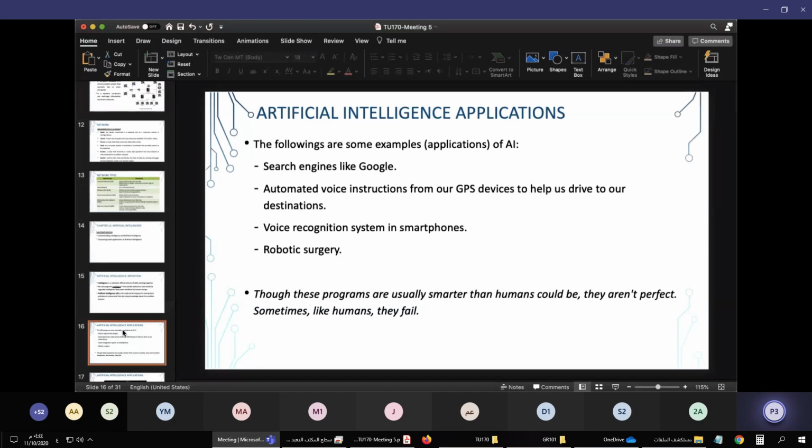Examples of AI: search engines like the Google search engine is an AI application. Automated voice instructions from GPS. A voice recognition system in smartphones, for example, is an AI application. Robotic surgery, the one we talked about previously, is AI. Though these programs are usually smarter than humans could be, they aren't perfect. Sometimes, like humans, they fail.